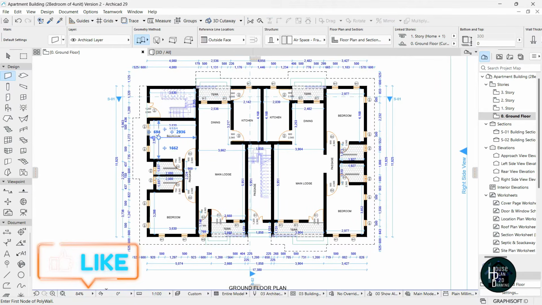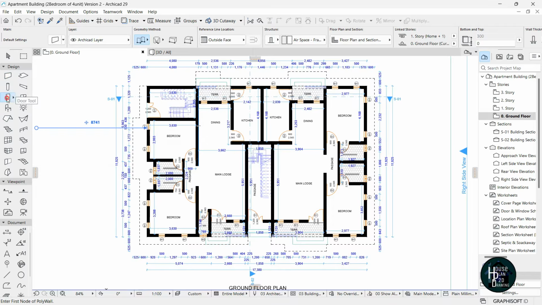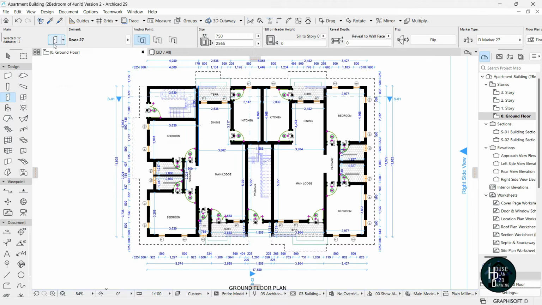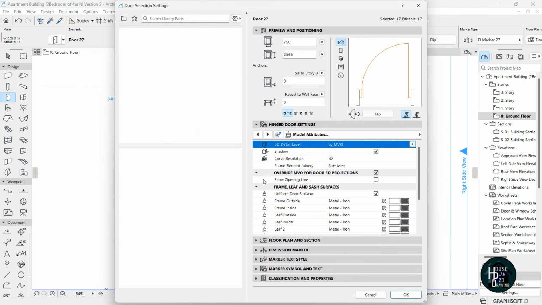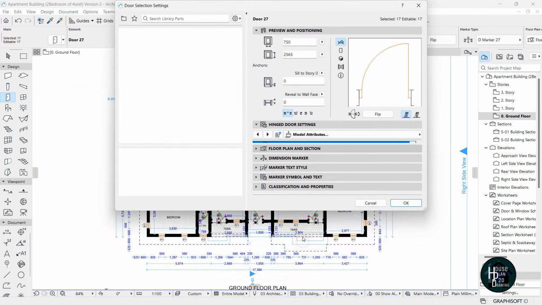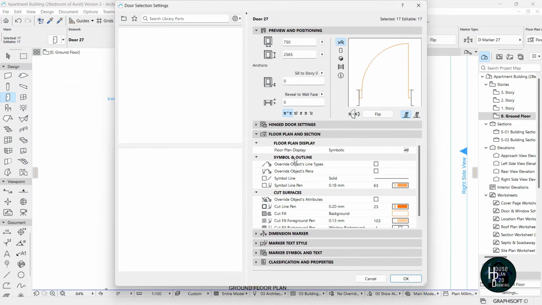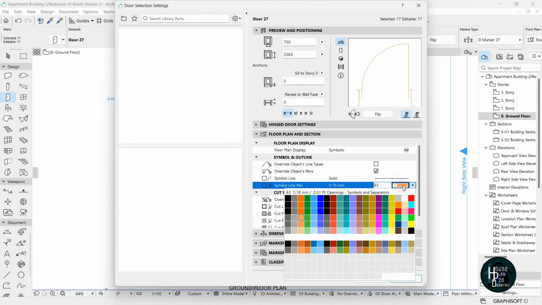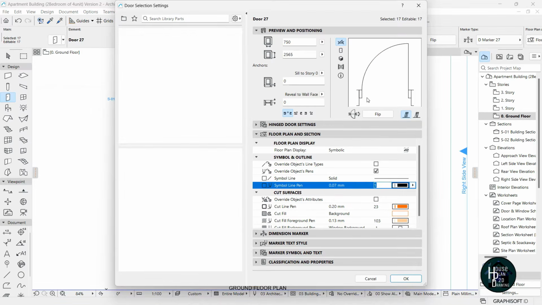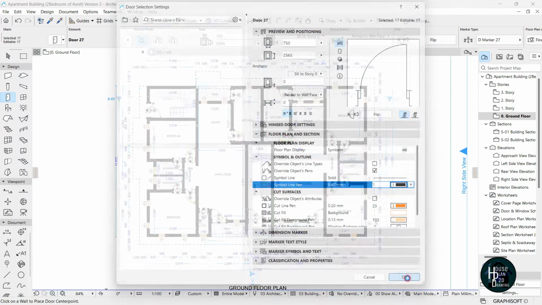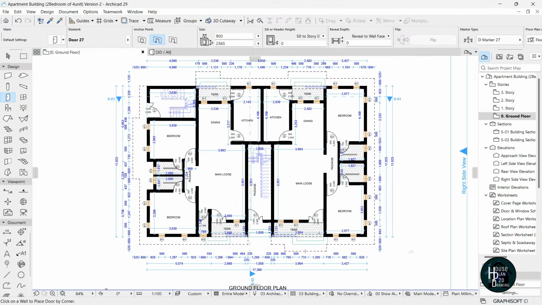Now the next thing you want to do is change the doors and the windows. For that, click on the door tool, press Ctrl A on your keyboard, click on the settings dialog here, and look for floor plans and sections, click this. Now under symbol and outline, click this override object pen. Click on this color right here, this symbol line pen, and change it into a dark color, and you see that your preview here changes into the black color. You can click OK, and if you press escape, you will notice that all the doors in this plan change into black and white.